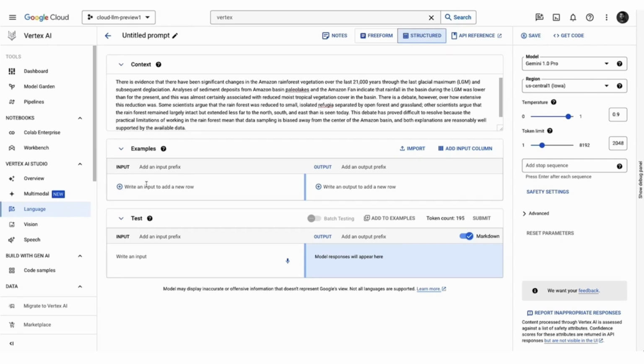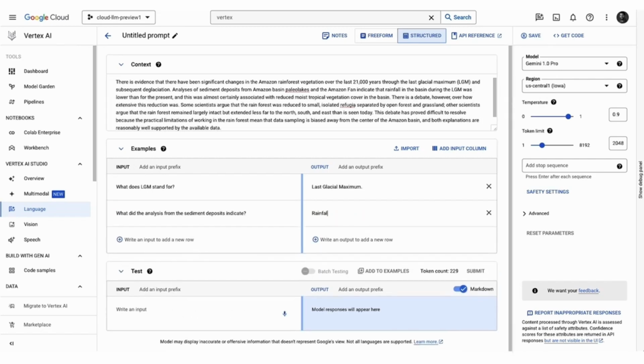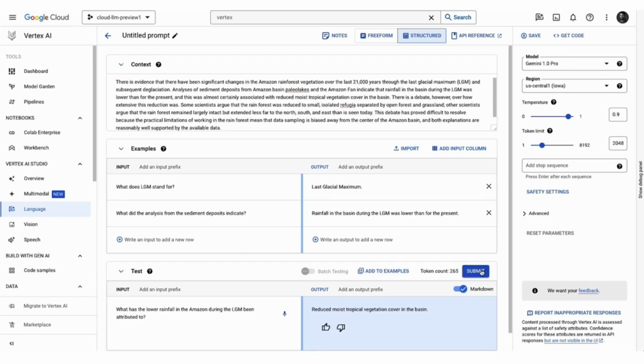Then you add some examples of questions, such as, "What does LGM stand for?" or "What did the analysis from the sediment deposits indicate?" You also need to include the corresponding answers to demonstrate how you want the model to respond. Then you can test the prompt you've designed by sending a new question as input. And there you go. You've prototyped a Q&A system based on few-shot prompting in just a few minutes.